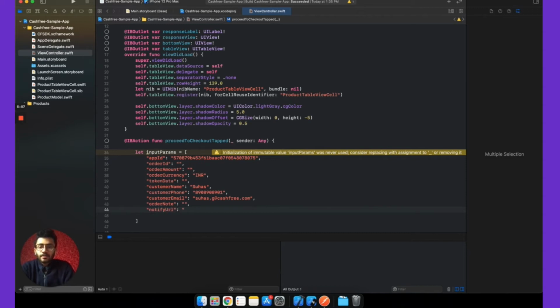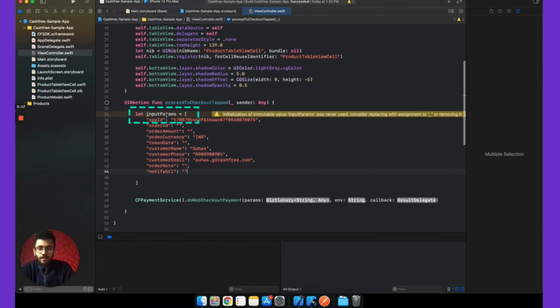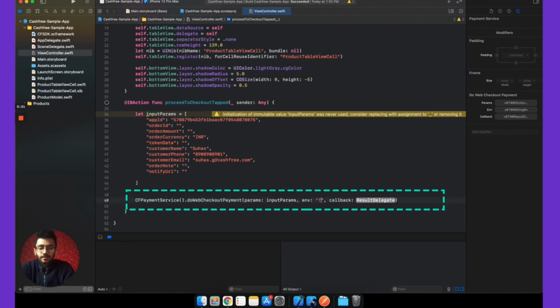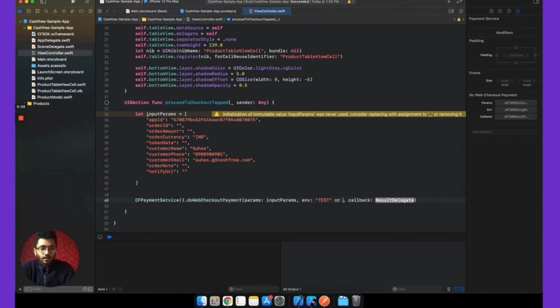So this notify URL is more like a webhook. Once the payment is completed, whether it is a successful payment or a failure, the response will be sent to this URL, and this is an optional field. Let's copy this and paste it here. The environment variable can be either test or prod. In our case, we will be using a test environment, so we will make use of test, and the callback has to be self.